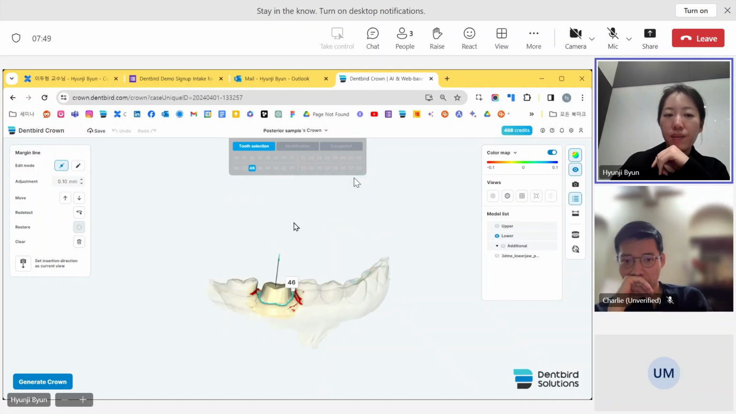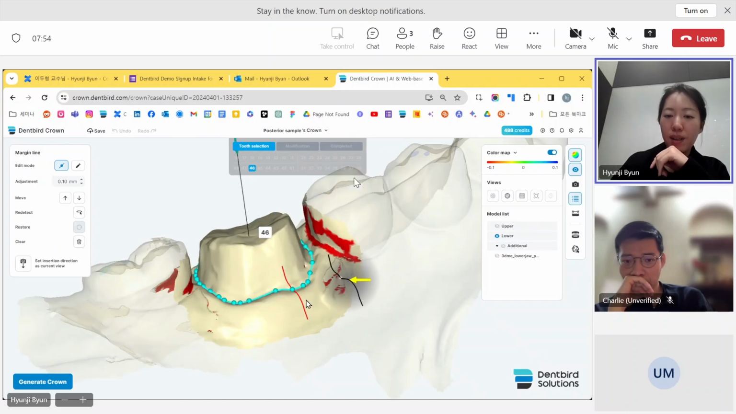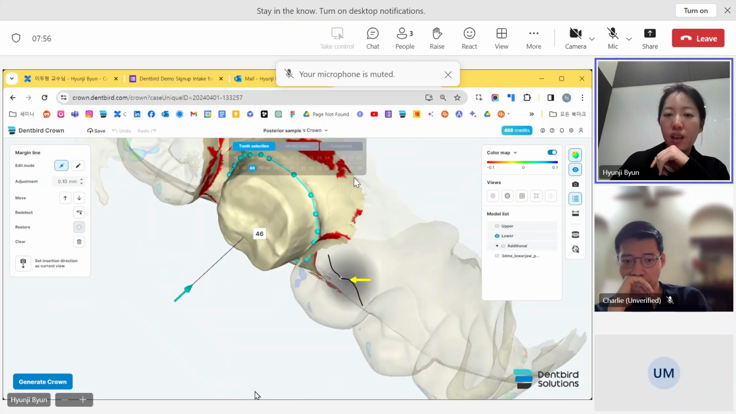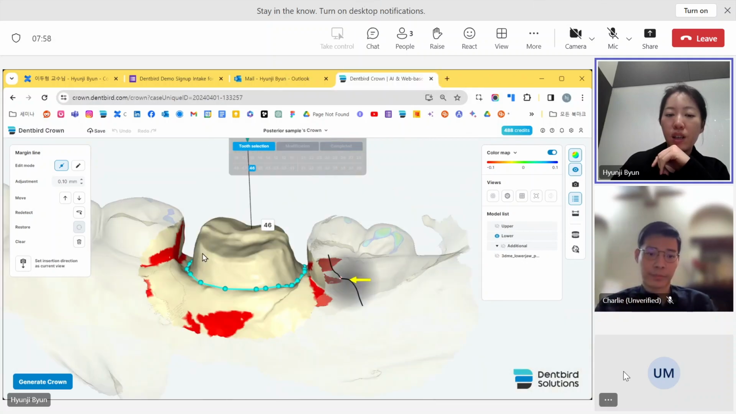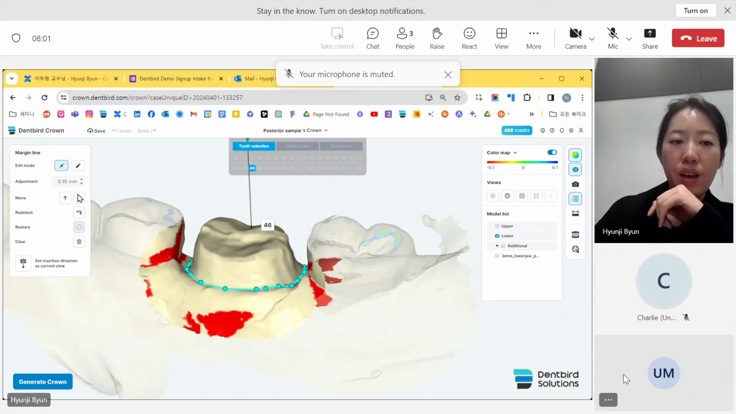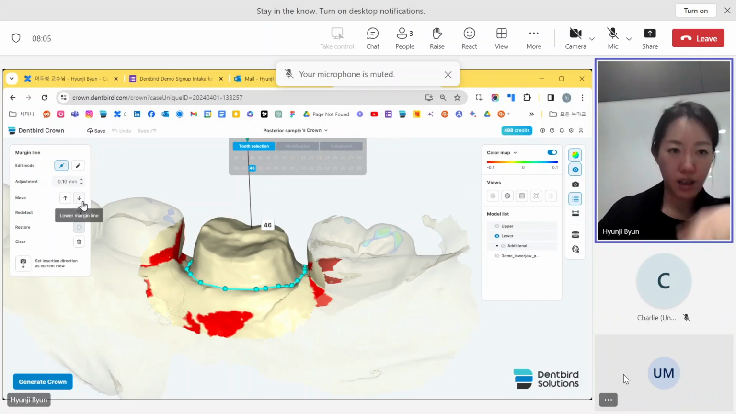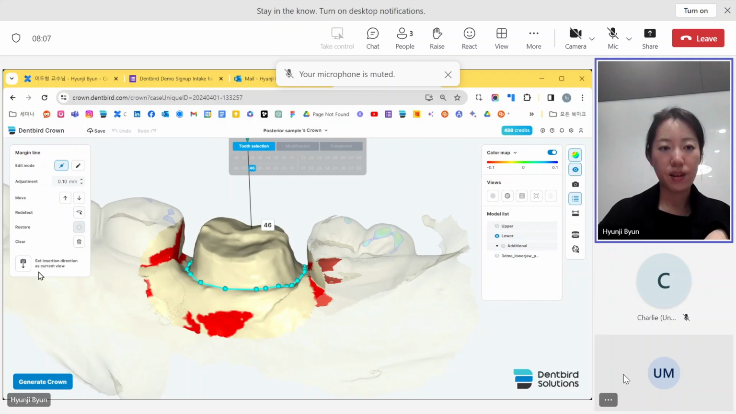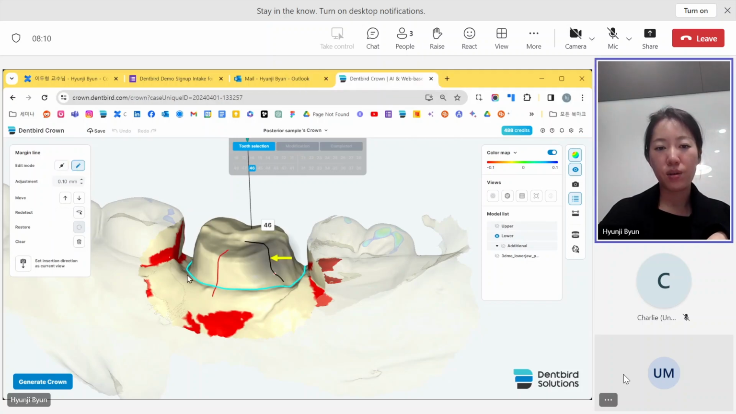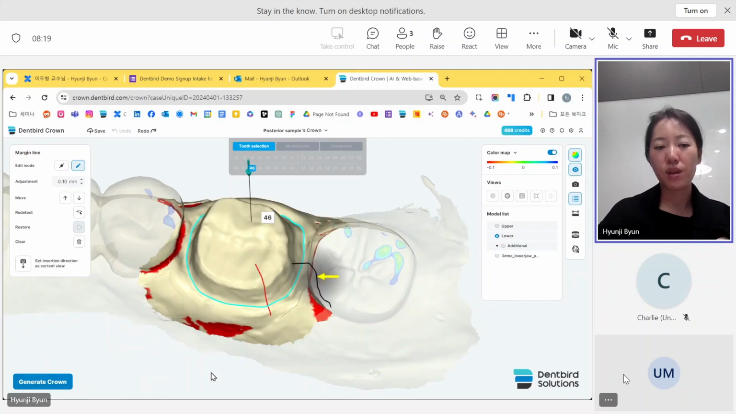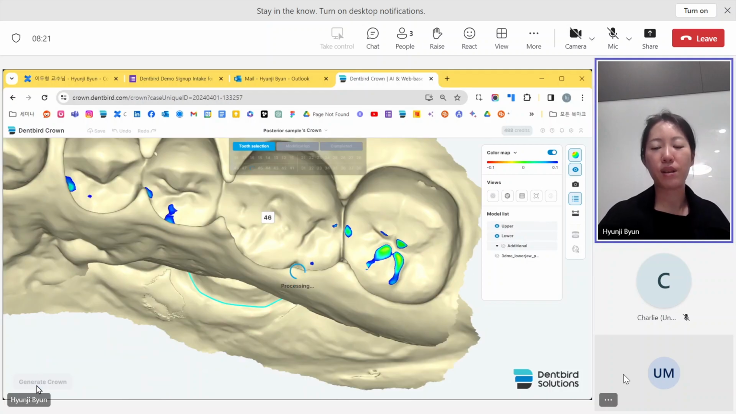You click it and you can examine the margin if it is looking good. And you can also move the margin up vertically or down. And there's also this pen tool where you can edit the margin this way. And when you're happy with adjusting the margin, just click Generate Crown.